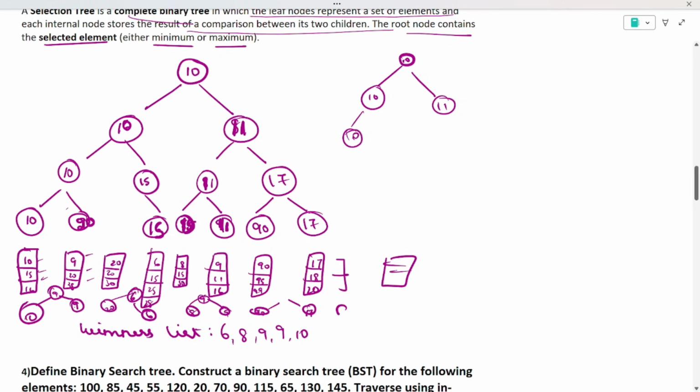The same way you'll be constructing the minimum. And what you'll be doing here, it is 6, and here the minimum will be 8. Okay, 8 is minimum. In 90 and 17 the minimum is 17. The same way in 6 and 9 the minimum is 6. And in 8 and 17 you will have minimum as 8. The same way 6 and 8, 6 will be minimum.